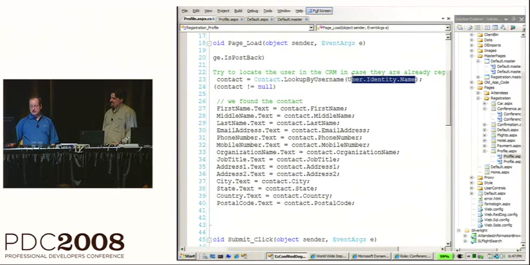Or the page identity, and that'll bring back a contact record, and if it couldn't find a contact record, it'll bring back null. So we make sure we found it, and these are all the text fields on the form. So we basically set all the text elements to the contact things from the CRM. So your CRM data is on the right-hand side, your form fields are on the left.